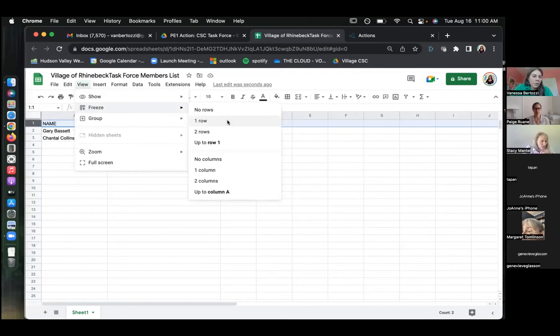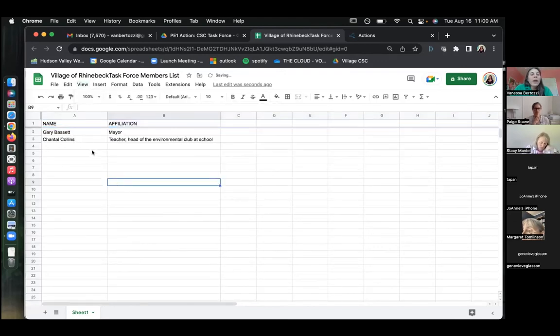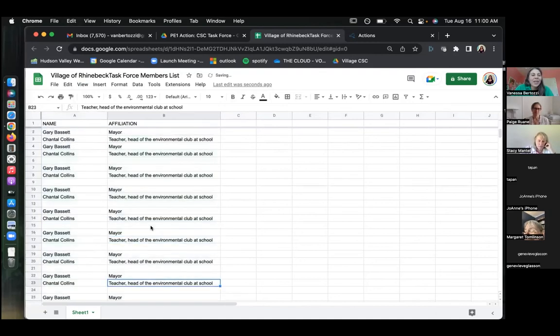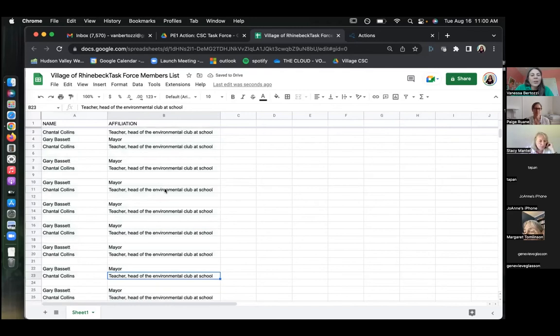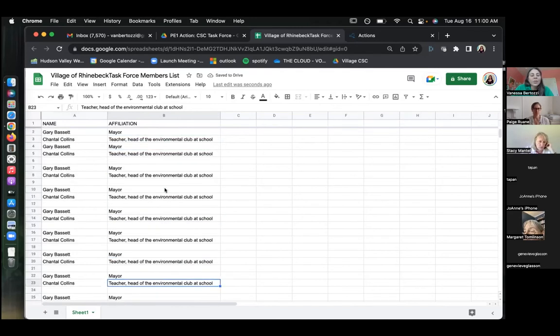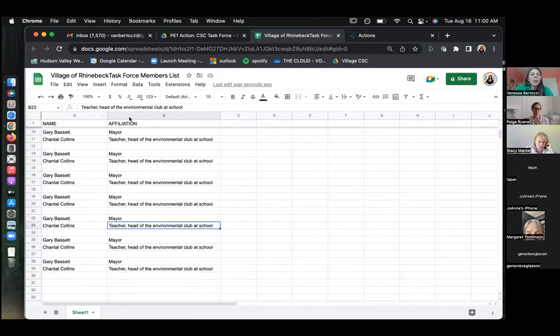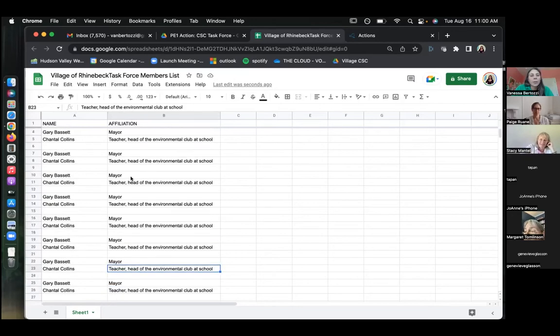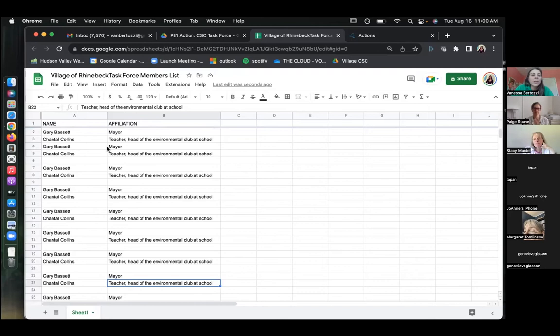Okay, so now if you have a super long list with a lot of data in it, let's just say your task force had 200 members, just as an example. What you can do now is scroll around and you will not lose sight of your header row, which is really nice. That's great. Thanks, Vanessa. So that's a nice little trick.